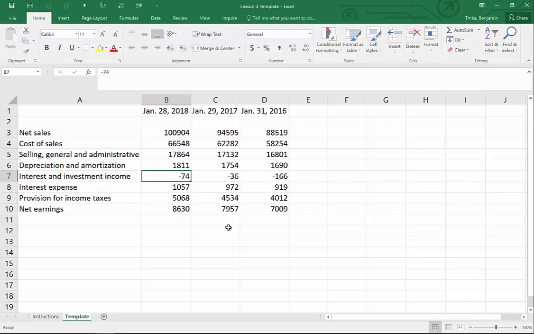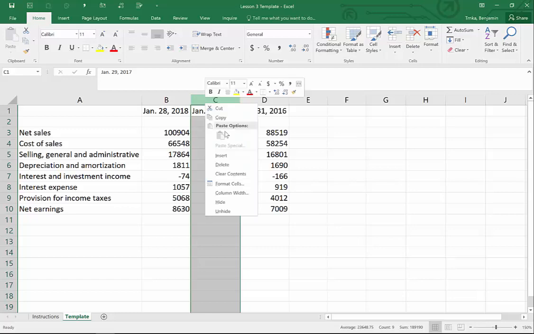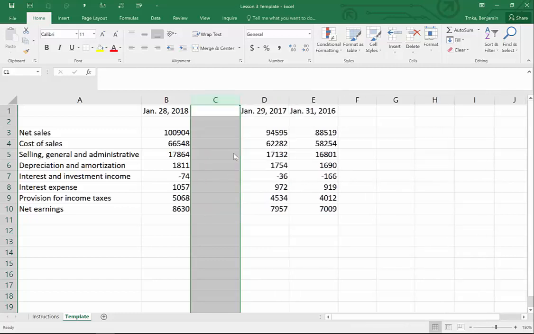Let's put a column between the 2018 and 17, and then a column as well between 17 and 16. All right. So to insert a column, the slow way to do it is you can click on letter C, and then right click. There's an insert button right here, and there you go. It inserts a column for you.